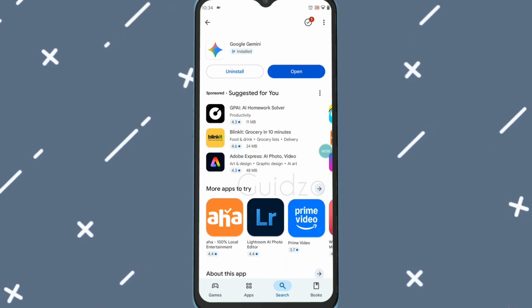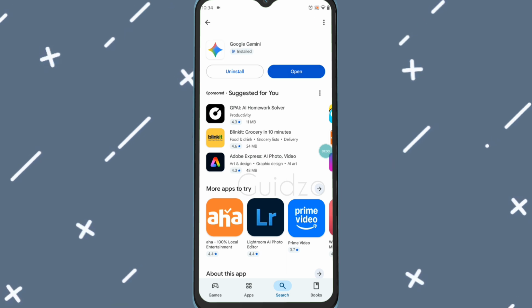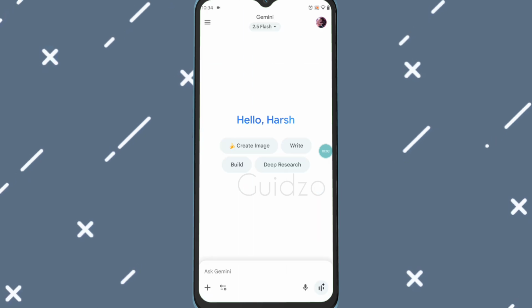First, go to the Play Store on your phone and download the Google Gemini app. Once it's installed, open the app. I have already logged in, but if you haven't, simply sign up or log in. Google Gemini is completely free to use, and it doesn't cost any money. You can ask Gemini any question and it will give you instant answers.